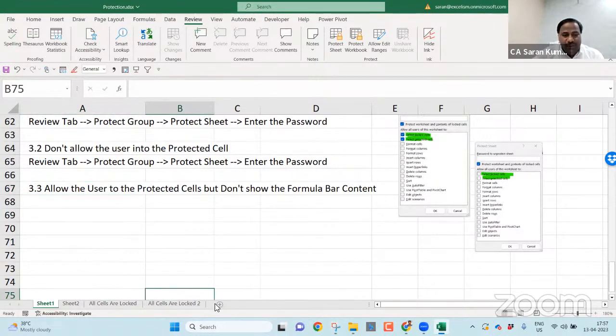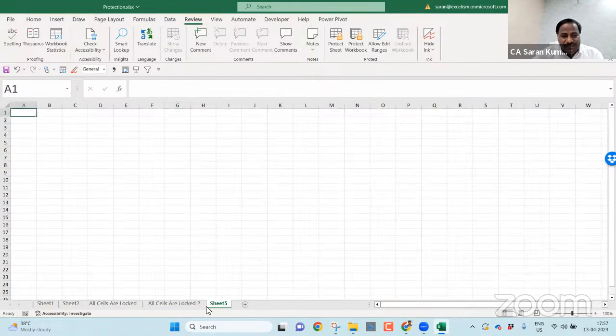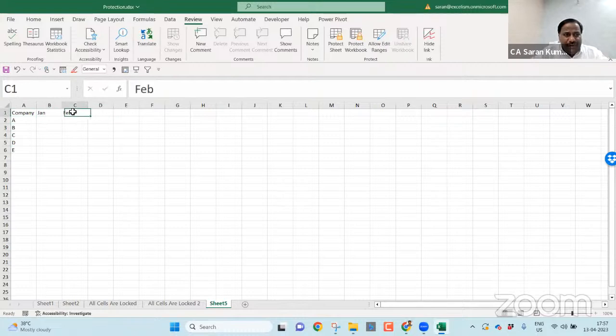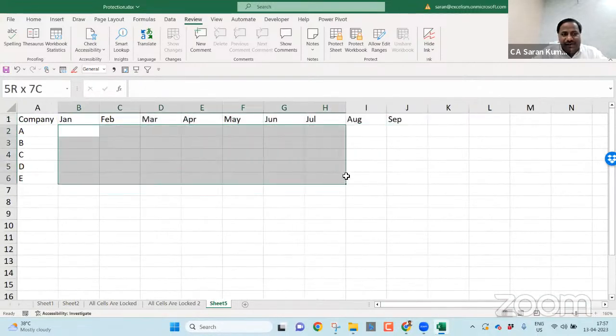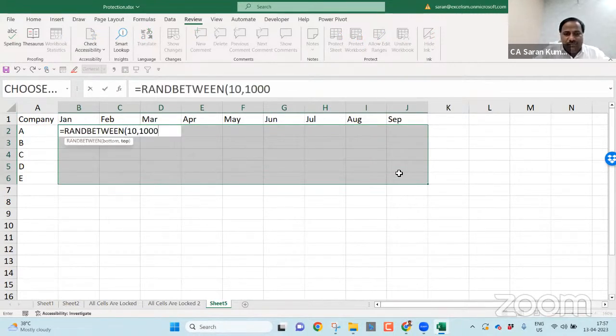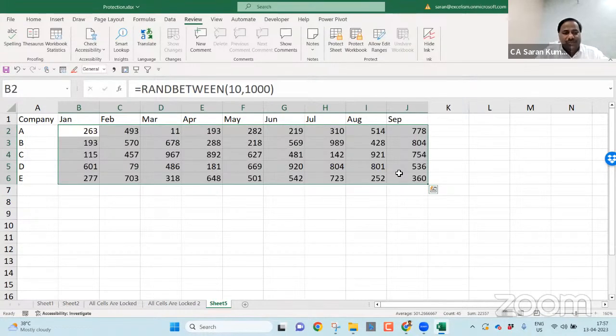For this, I will insert a new sheet. Very quickly, let me prepare Company A, B, C, D, E. Concentrate. Very quickly, let me put Jan, Feb, and drag till September, three quarters. Let me zoom in a little so that you can see the content better. Let me use a small formula: equal to RANDBETWEEN 10 to 1000, close bracket, enter. Copy, paste special values so that the values will not change.